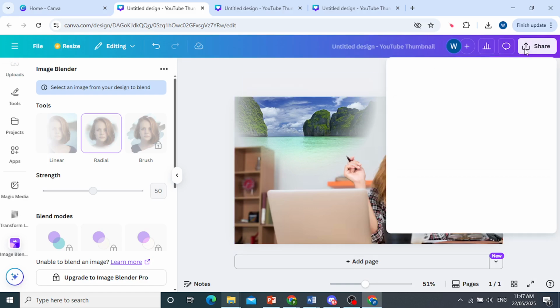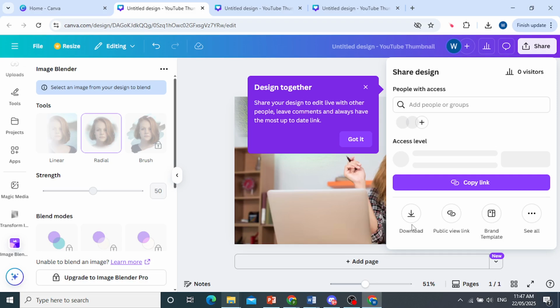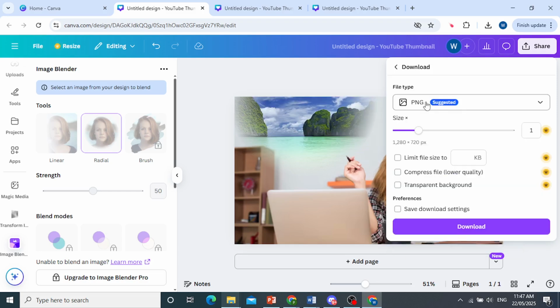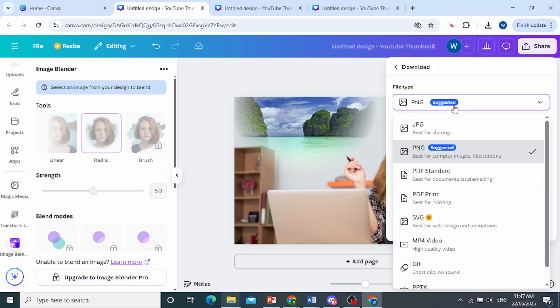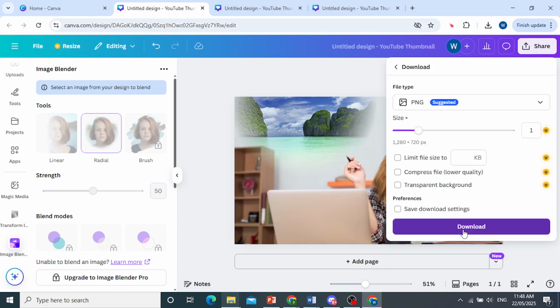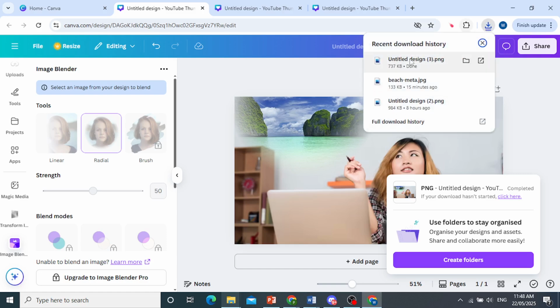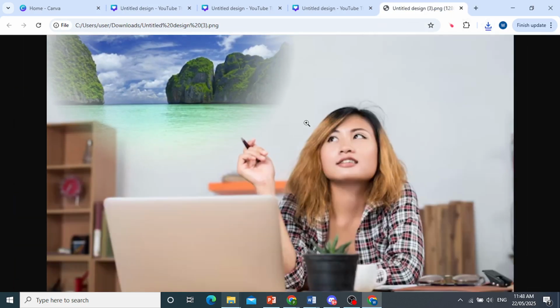Then what you can do here, come to the top right, click on share, click on download, and then you can save this as a PNG. This is what I suggest you to do. Of course, you could do a JPG, but PNG will give you the best quality. Just go ahead and click on download, and there you go. Our image has started downloading. And let me go ahead and open this up in a new tab to show you. Really that easy and simple.